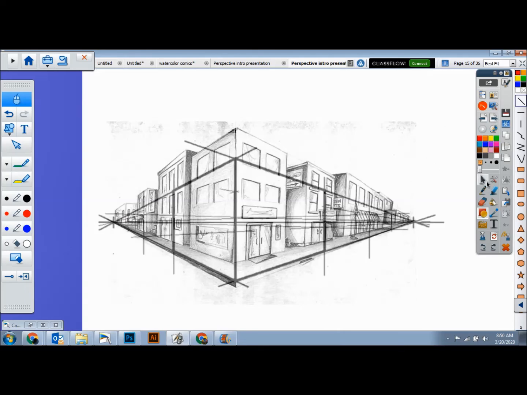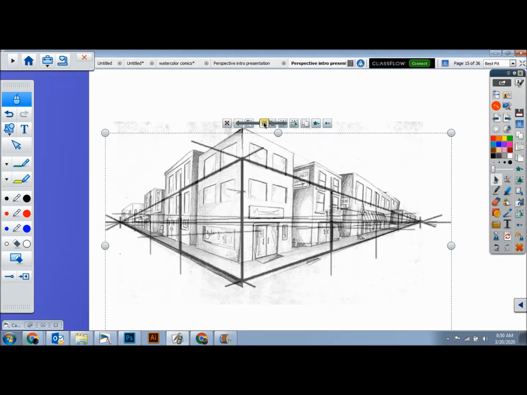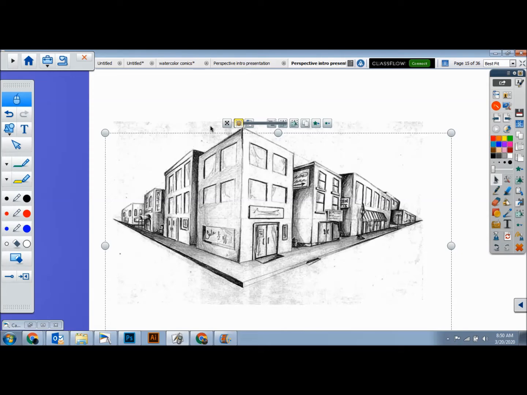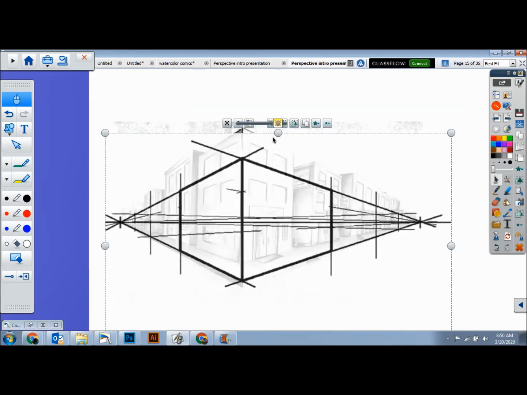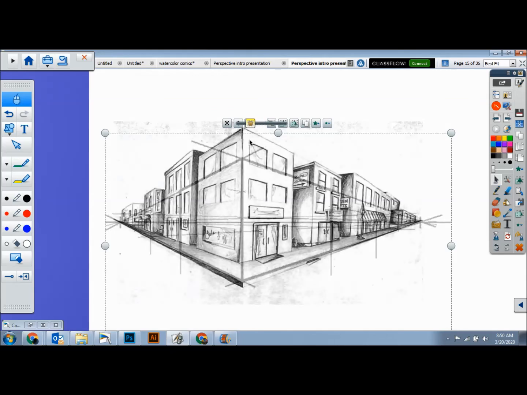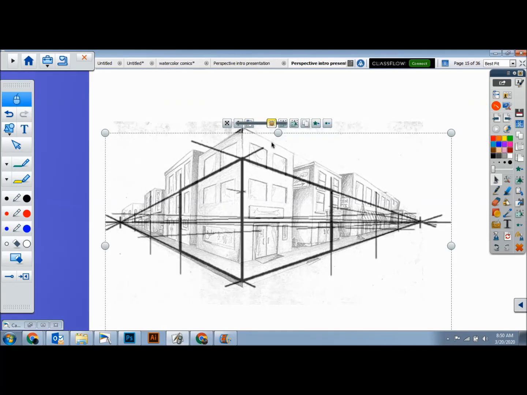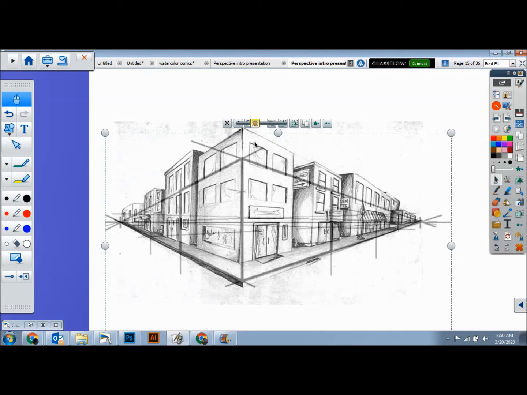Okay. I always like to show this. I think it's pretty neat. So here's our city. This is a city street corner. And this is kind of how perspective works with that city street corner. So all those lines on the sidewalk, the tops of the buildings, the windows, the doors, they all lead to the vanishing points on either side.